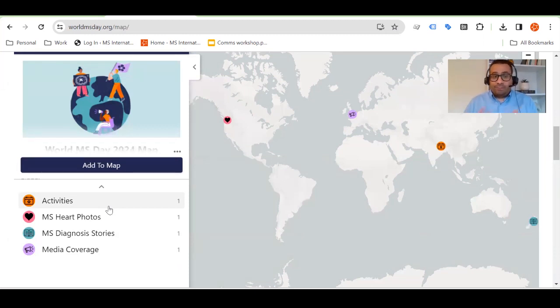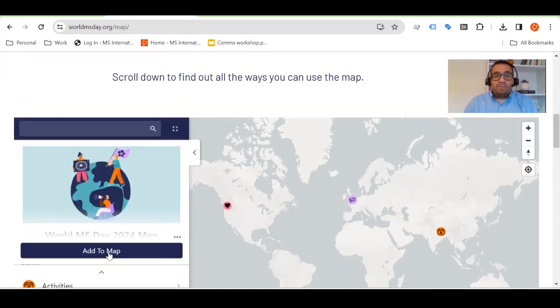Or if you have taken a photo for the MS Heart Challenge, you can post it here as well. And if you are a person living with MS, you can share your diagnosis story here, so people get to know your experience of getting diagnosed. There is also a fourth section about media coverage. So if you come across any news coverage, or if you've done some work around media and press, please post that here. This is a map, as you can see, you can zoom in and out.